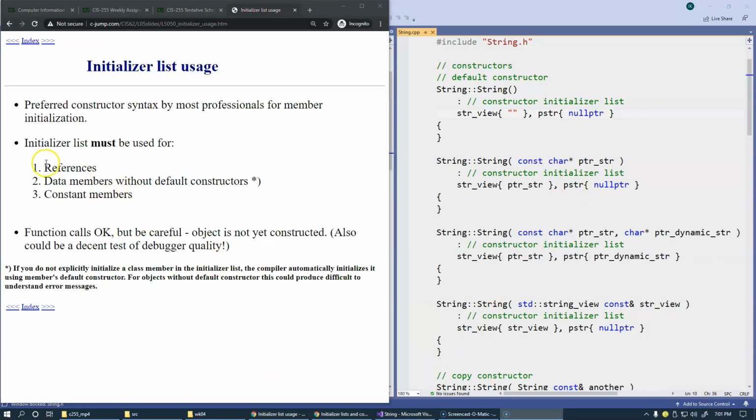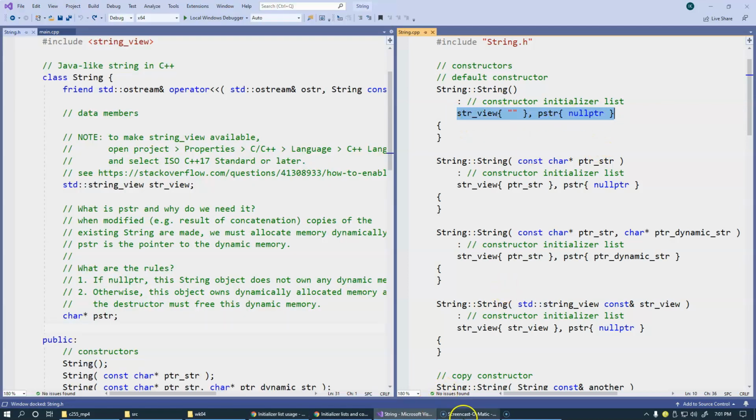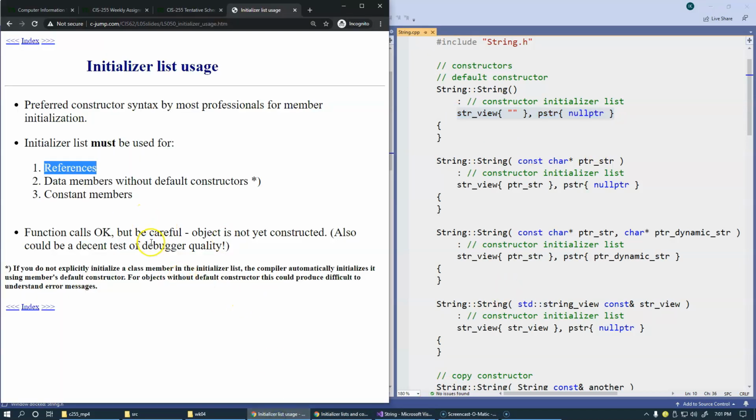There are actually three typical types of cases when the initializer list has to be used, so there's no other option but to use it. The first is with references. If our class has references to objects, we must use the initializer list to initialize our references, and therefore the constructor has to have a list of parameters providing these references.